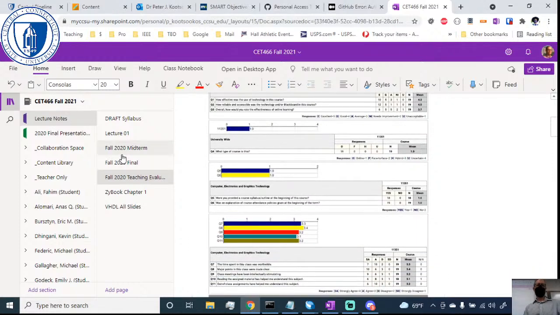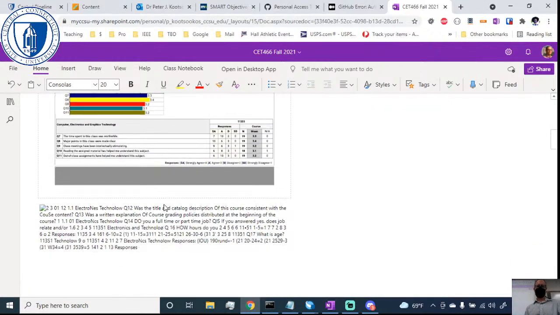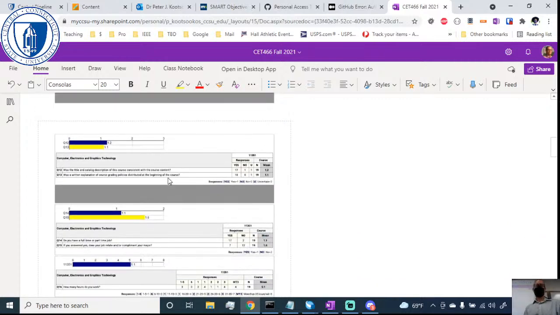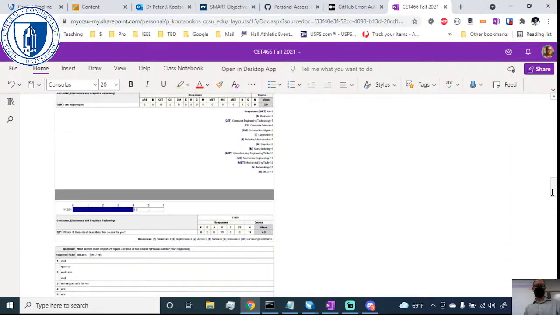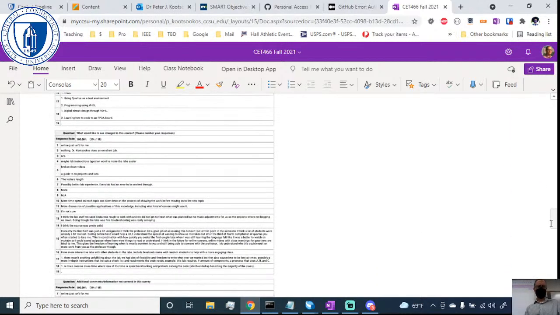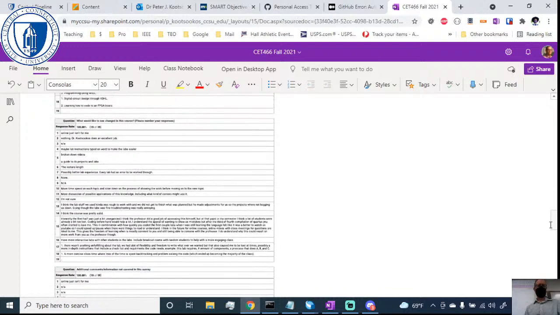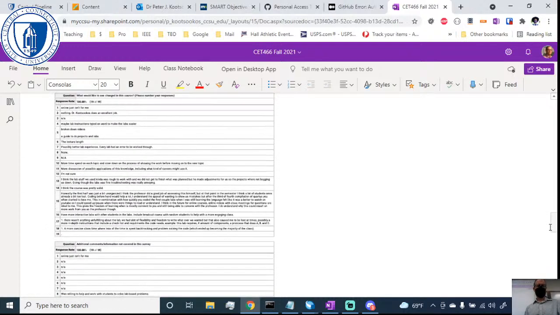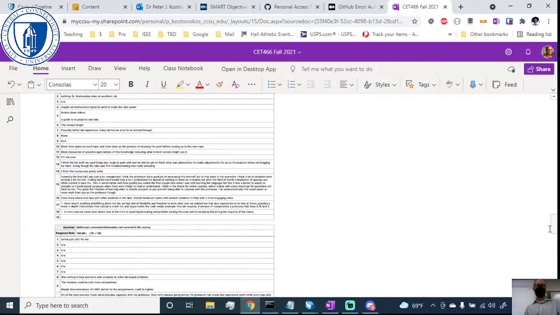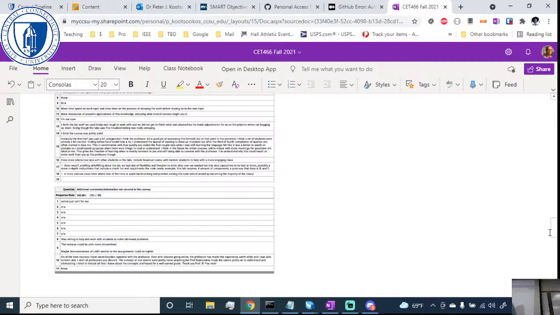If you've ever wondered what the teaching evaluations that you do at the end of each course look like, that's the teaching evaluation from last fall. I think the main feedback was that last fall, everybody had to do the labs on their own. And that was a real stretch. Some people were okay with it, a lot of people weren't.